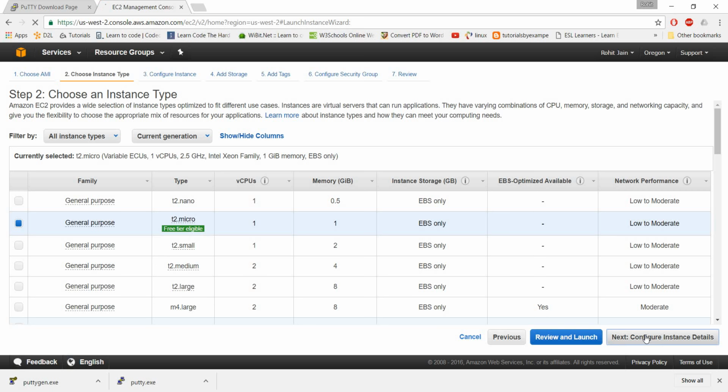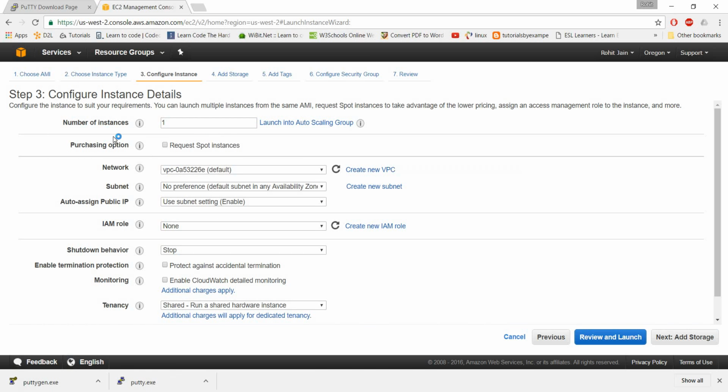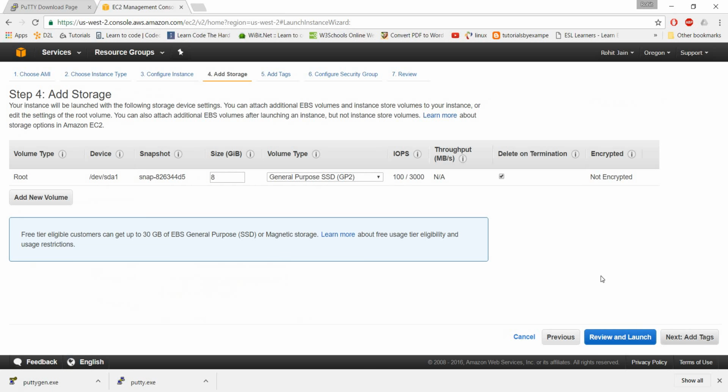Then next, configure instance details. Here you can choose the number of virtual machines you want to launch. For now it's 1, and as a beginner I suggest you keep the settings like this and click on next. You can select the size, volume, and you can see different types of options here. I suggest you not to play with that right now, but if you really want to, you can see this section. You can click on learn more and go ahead.